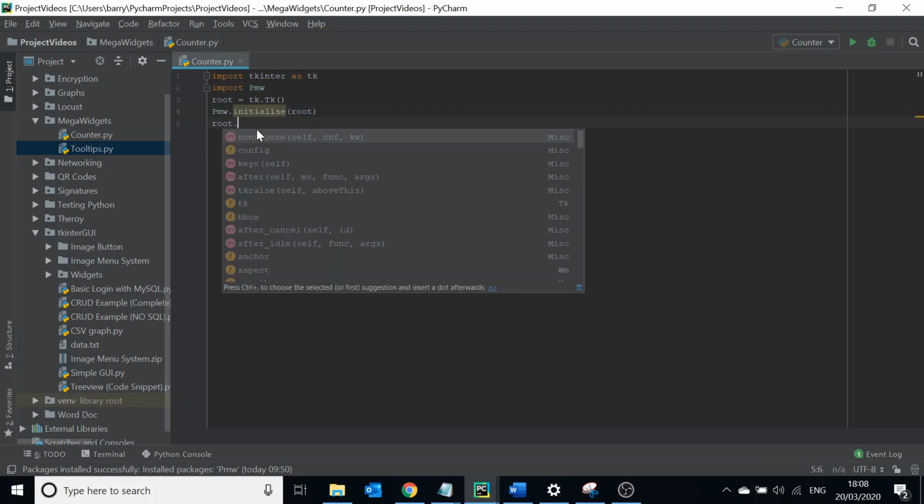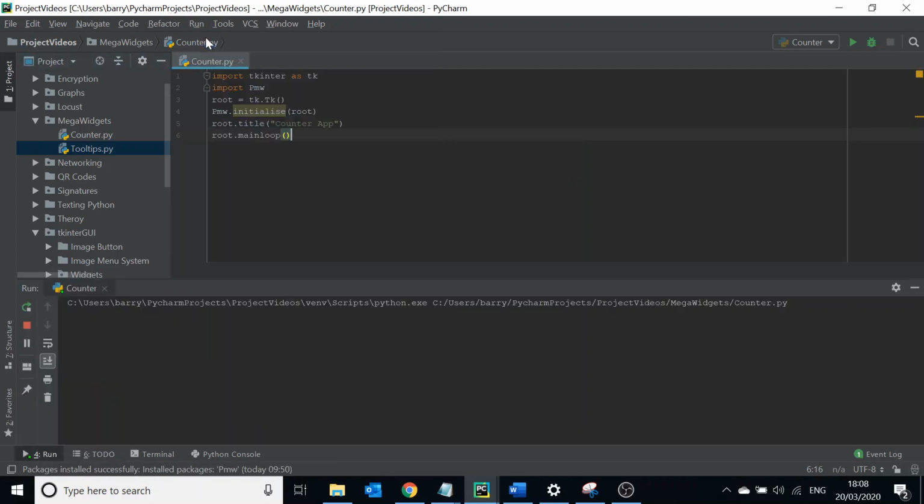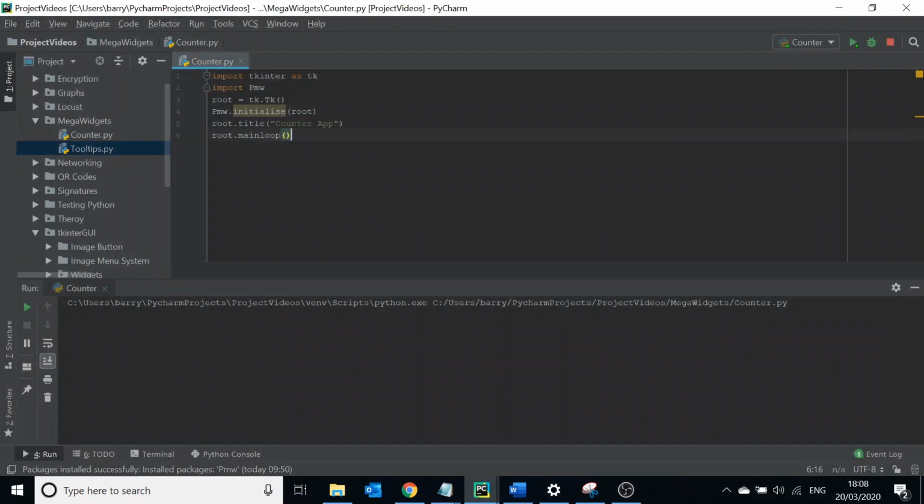Anyway, we'll also put in the root title. We'll make this, I don't know, counter app. How about that? Because we're going to be making counters. And if we do root.mainLoop now, and we run our app, we can see we've got counter app. We've just got a blank GUI, which is lovely. That's what we have. So let's begin by making a frame.